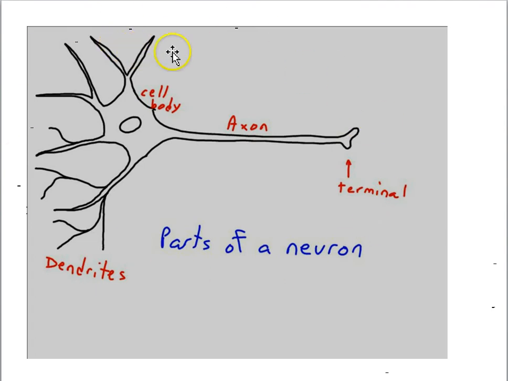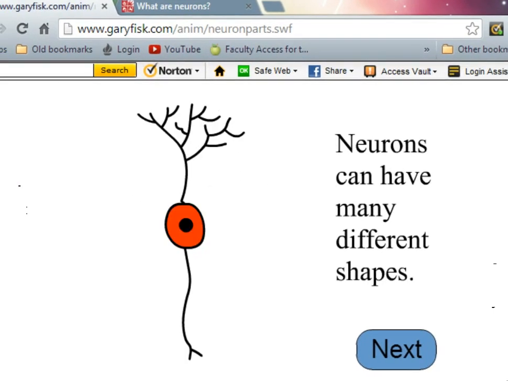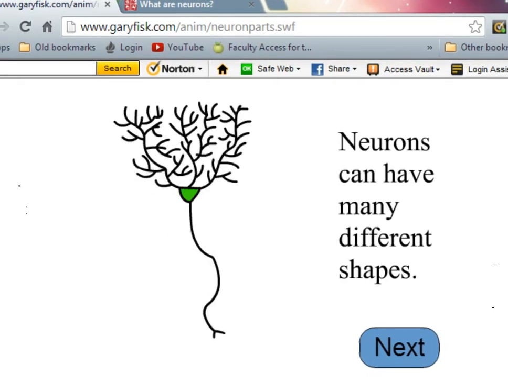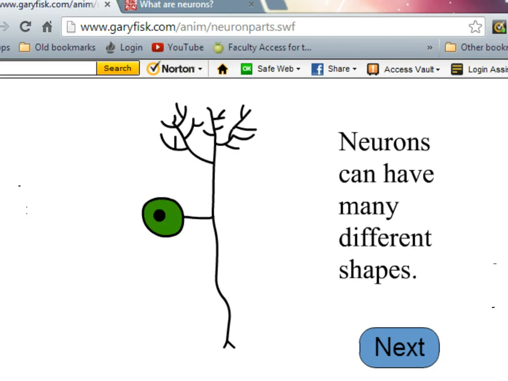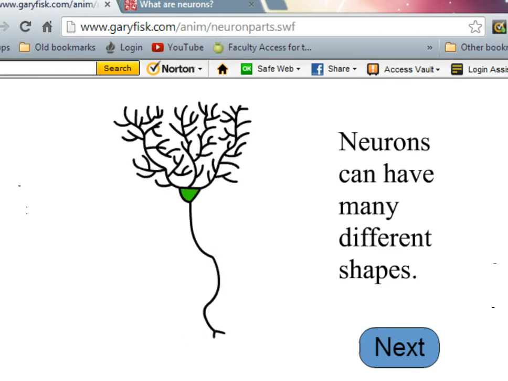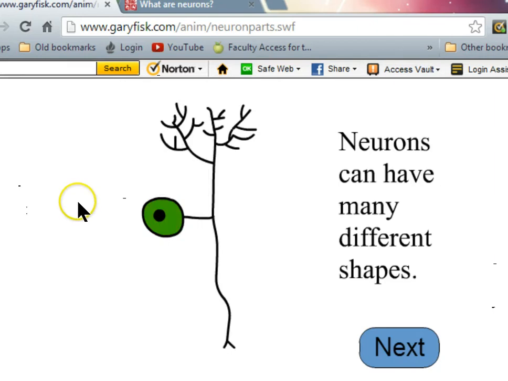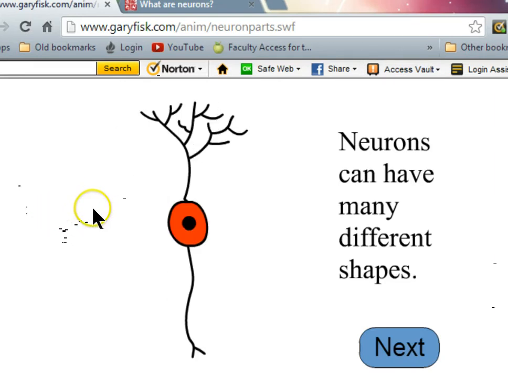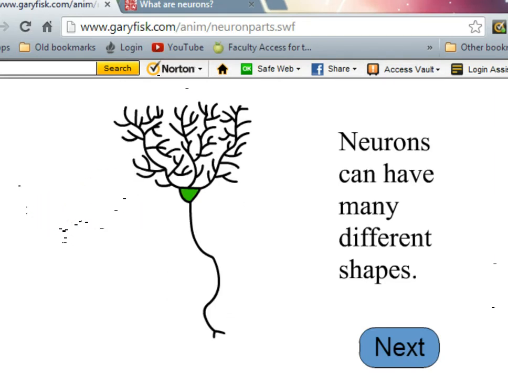Now neurons can come in different shapes. Here are some examples. All of these are neurons. They all have the three basic parts: the cell body, dendrites, and an axon with a terminal at the end. The axon, you'll notice in some of these, can branch into multiple terminals.